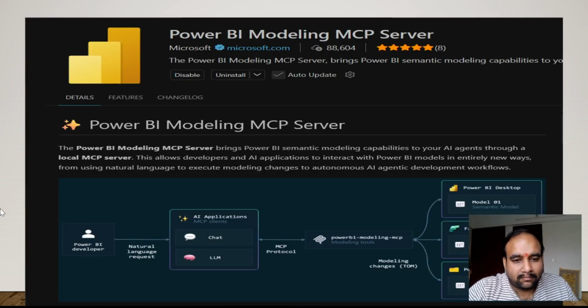This is the model diagram of the Power BI Modeling MCP server. As I explained before, the MCP server has the capability to connect Claude AI with Power BI. It is a bridge between your AI application and your BI application. It provides the functionality of natural language to execute modeling changes autonomously. Below is the agentic development workflow of the MCP server.